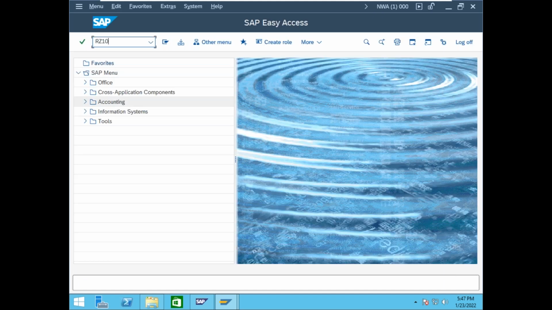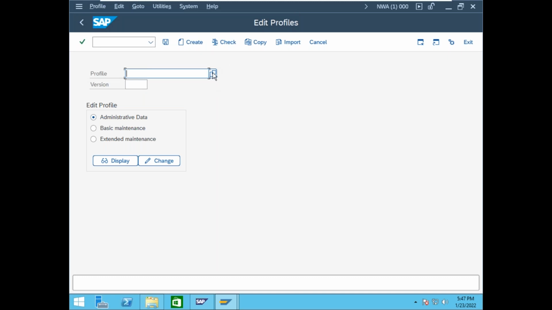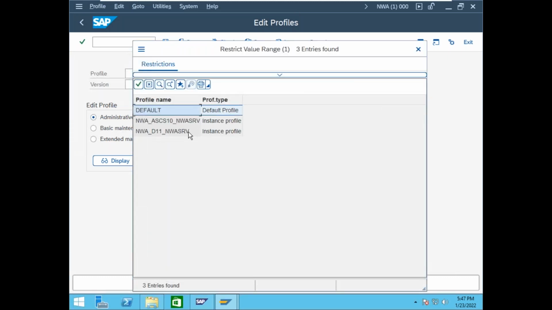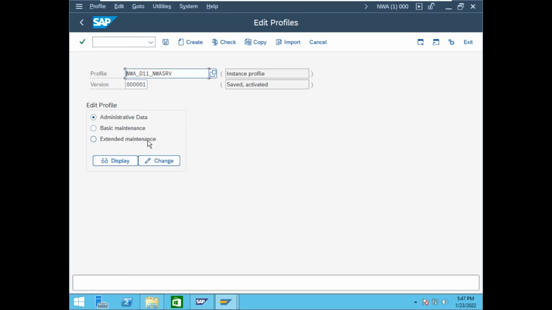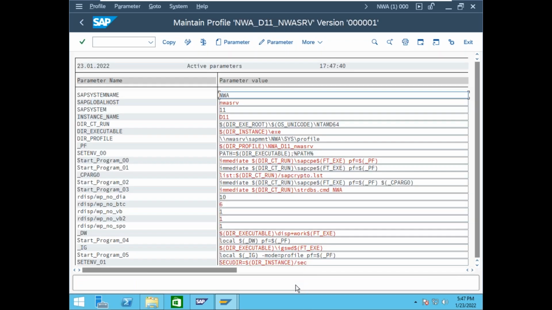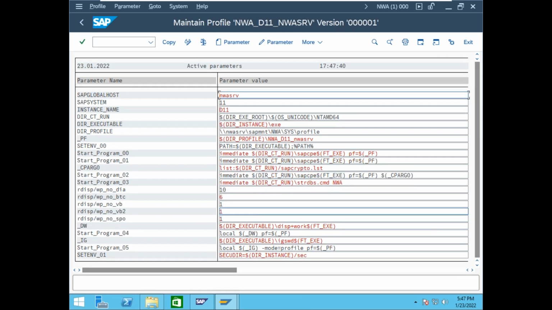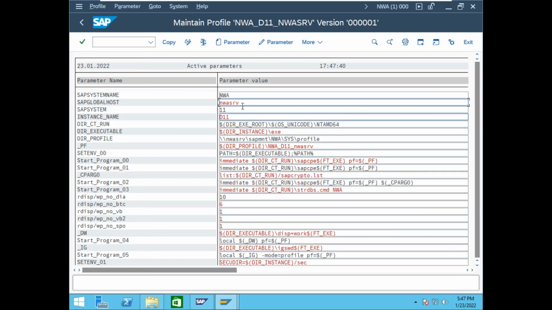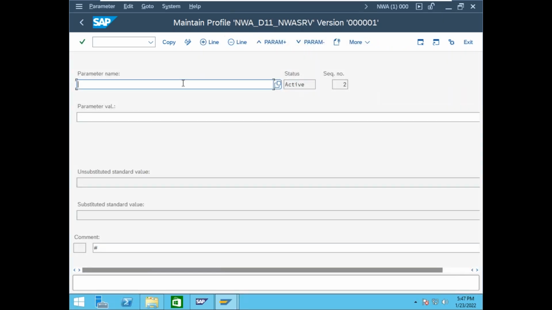How to change? RZ10 is the T code. Instance profile. Select the primary application server instance, not the ASCS instance. Extended maintenance. Change. Continue. Create parameter. Parameter name is rdisp/wp_no_dia. Display the work process number of dialog. Enter.